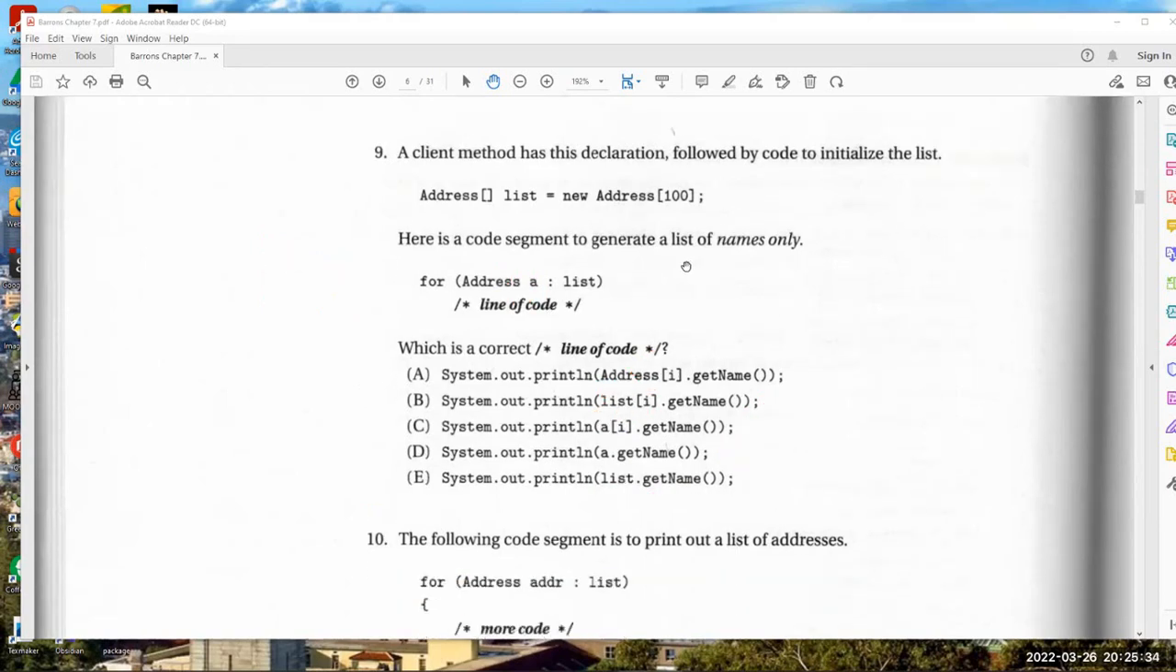Remember, this is a for each loop. For each loop, there's no index, so A, B, C are all wrong. You look at the bracket with the index, that's already wrong, you don't need to look at it. Okay? This A, B, C already wrong, so you only have D and E left. D and E left, you pick element or you pick list? Of course, you pick element. Element can get name, list cannot get name.